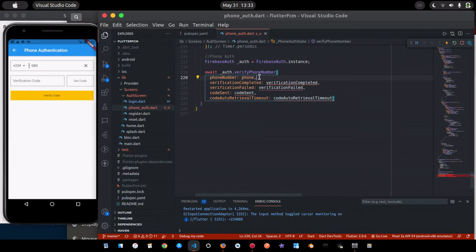And then the next one I'm going to do is for verification completed. Basically this verificationCompleted is normally called whenever, let's say, the code is automatically detected. You could do something there, but what I'm just going to do is set this to null. So I won't be calling any function there. I'll just set it to null. And then the next one is going to be for the code sent.